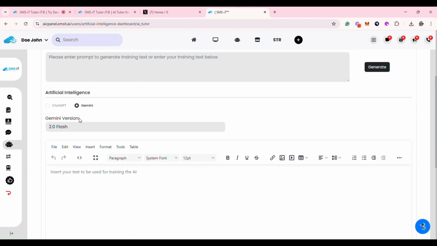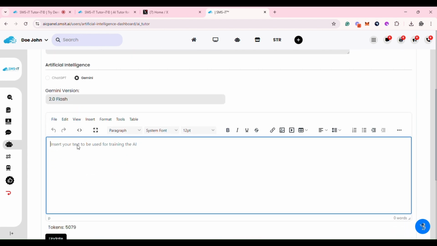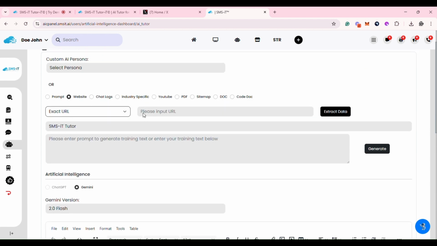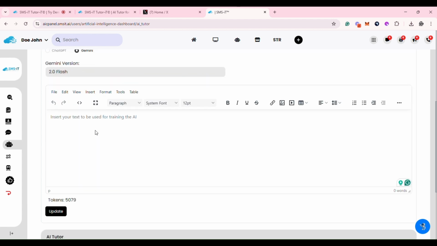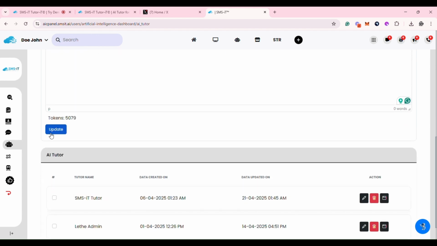On this Create or Edit page, I simply create Tutor-it by giving it a name, choosing any of the options, including prompt, my website, my chat logs, industry-specific tips, YouTube videos, PDF documents, my sitemaps, any Word document, and my code documents or any resource for my training materials to add training contents to train Tutor-it. I can easily scrape my entire website for the training or any document I want, and then I just click Save for a brand new Tutor-it AI agent, or Update for an existing Tutor-it AI agent.